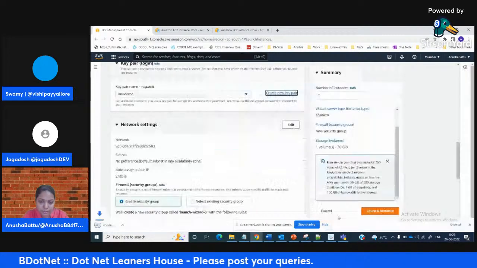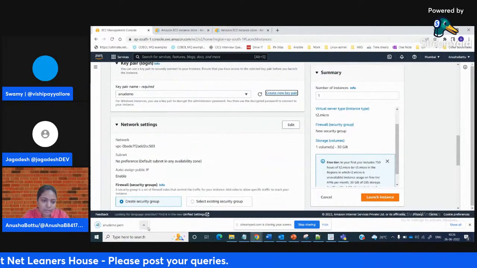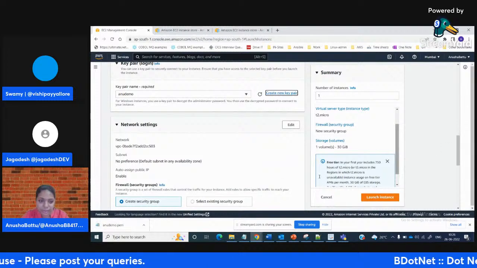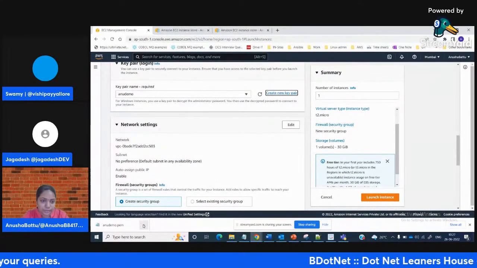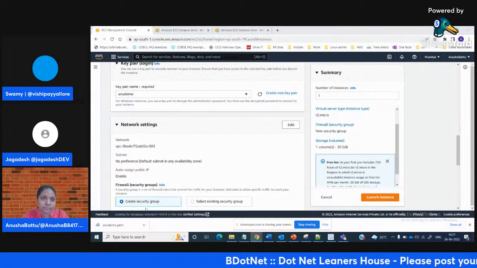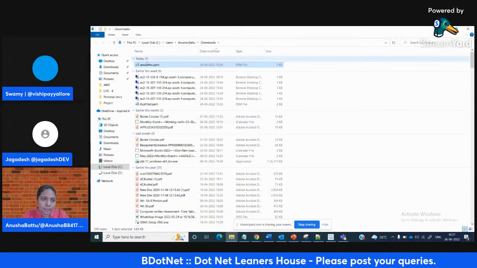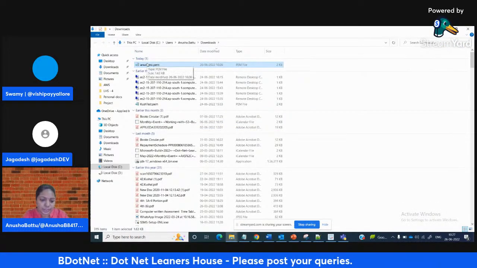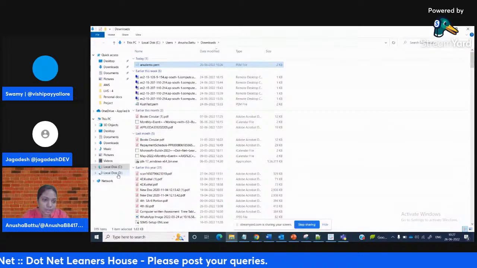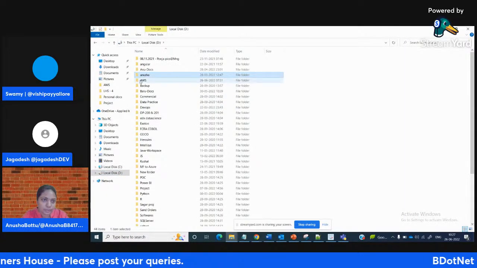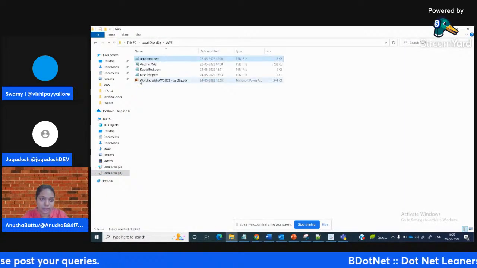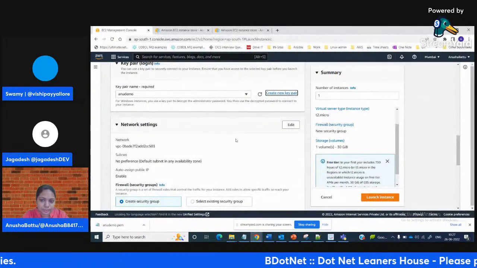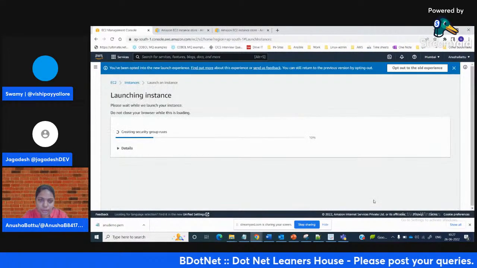So create key pair. Now we have to save this key pair wherever it is, because while accessing the instance we need this file. Now I'm launching my instance.